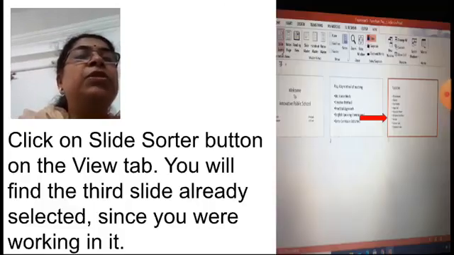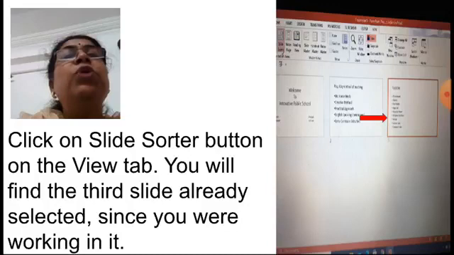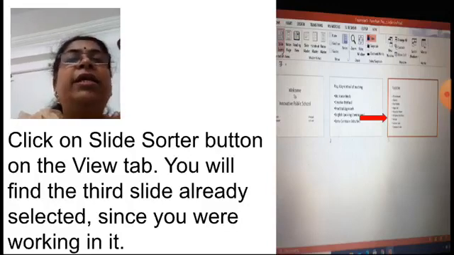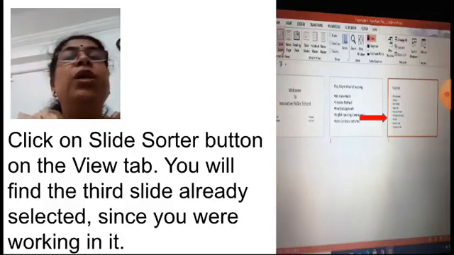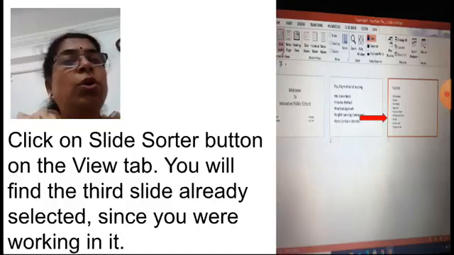Now see, suppose now we want to go to the slide sorter view. How to get the slide sorter view? Because we want to rearrange the slides according to the activity. For rearranging the slides, we have to go to the View tab. View tab is on the ribbon. Click on the View tab and select Slide Sorter View.